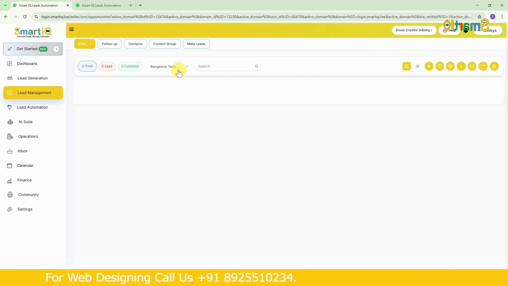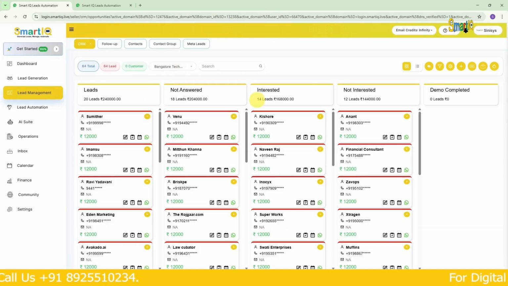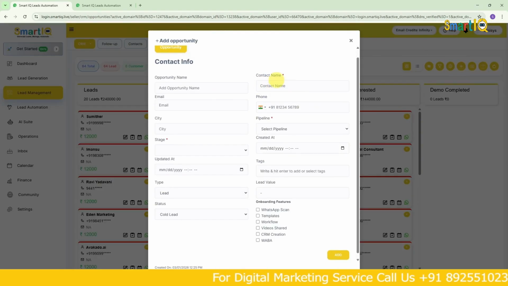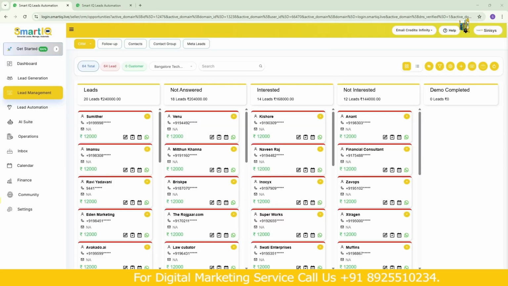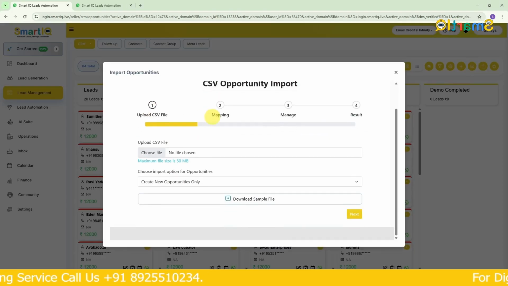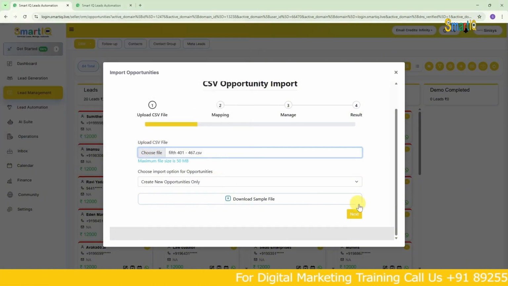Now, if we go back to opportunities, all the pipelines we've created will be here. We can choose whichever one suits us. Now, to import in bulk, there's a plus symbol here, right? You need to click on this plus symbol. Alright, once you come here, there will be an option called import downloads. So when you click this, it will give you a CSV opportunity file. So if you have any CSV file, you can choose it here. After choosing it, click next.